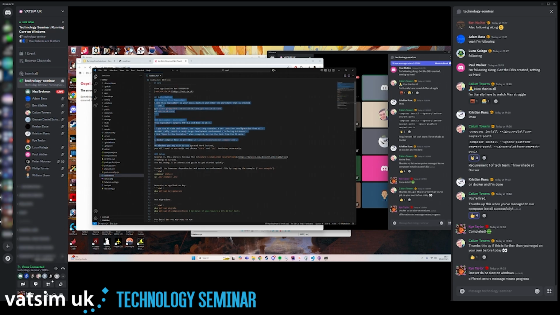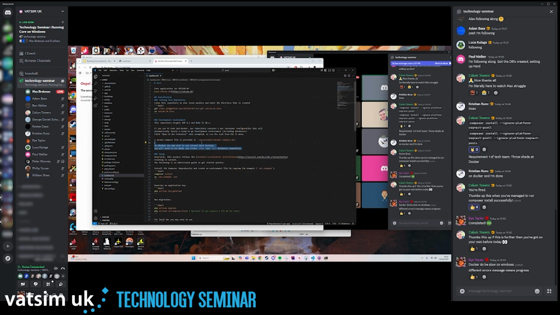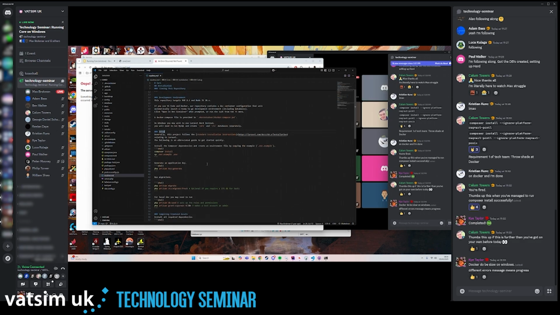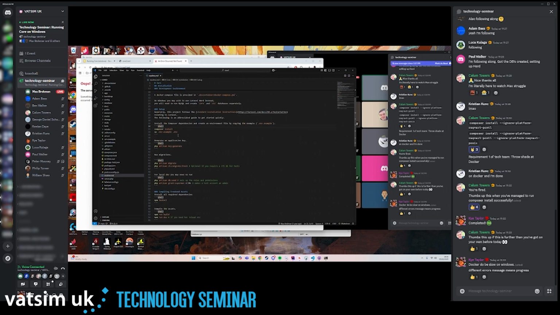So we've done most of this stuff. We've created our databases. We have this wonderful statement: it's a standard installation, which it is. And we've got as far as this composer install. So what do we need to do next? We need to create a .env file.